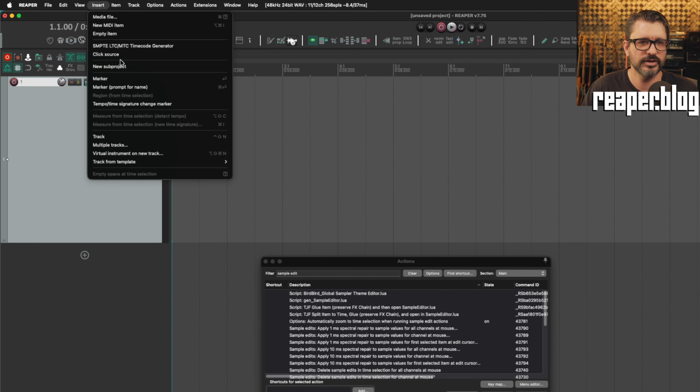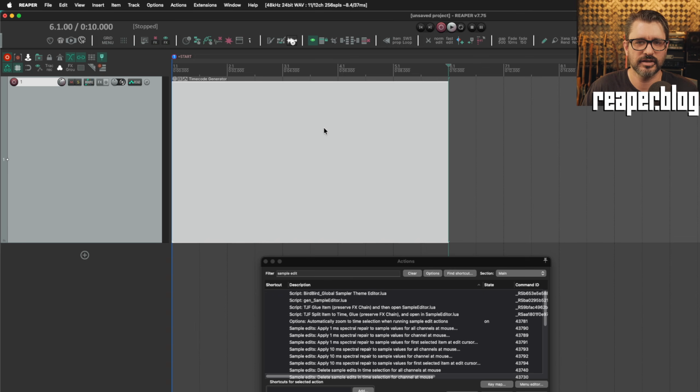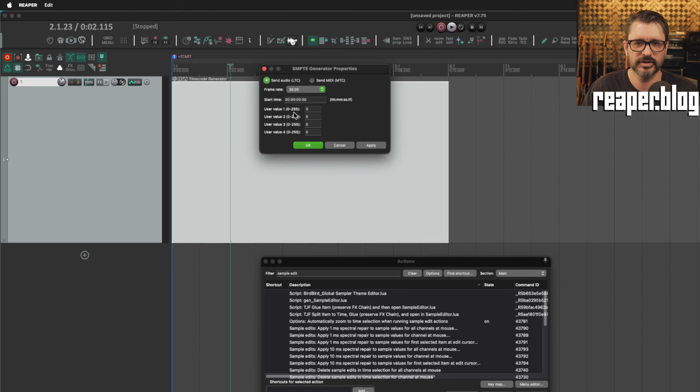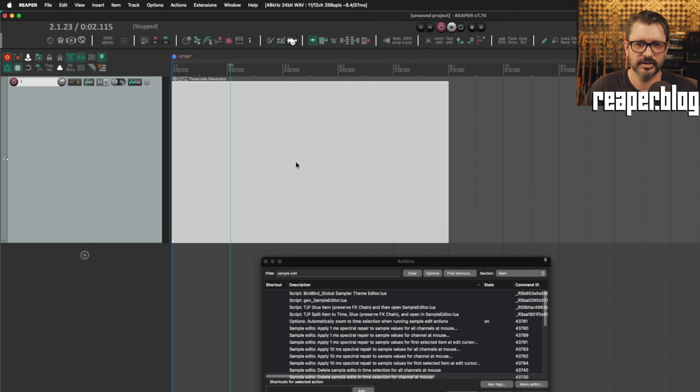One last thing to mention, timecode, add action to detect LTC and items and moved to detected position. So I'm going to go to Insert menu, insert a timecode generator. I can double click to set some information about this. Let's say frame rate of 29.97 non-drop, and let's set the starting timecode at like 15 seconds. And hit OK.